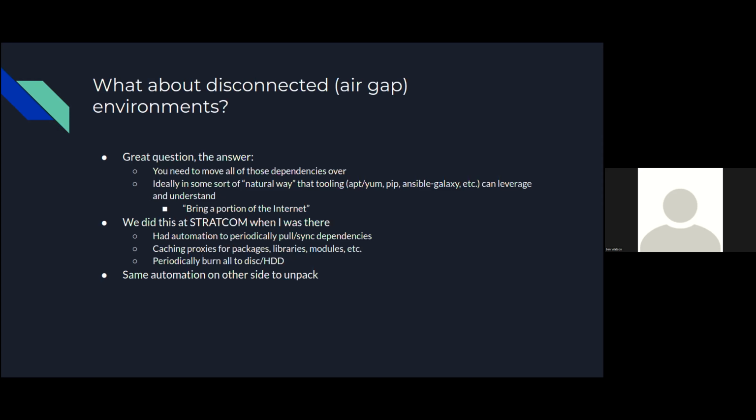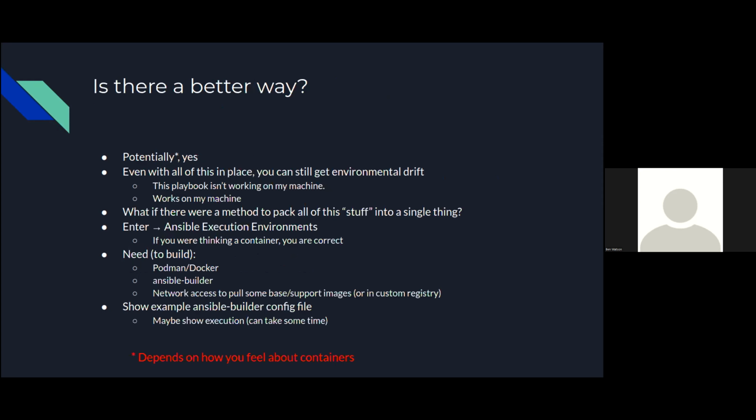Back when I worked at Stratcom, we did this. We would write all this code, all these playbooks, on the unclassified environment. We built up mechanisms to cache things, to proxy them, to serve them up in a more native tooling format. And we would periodically burn them to hard drives and bring them up to the other environment. And we had all the same tools up there that could unpack them. And it was just a lot. It's a lot of machinery to put into place to do something that seems so simple. So maybe there is a better way.